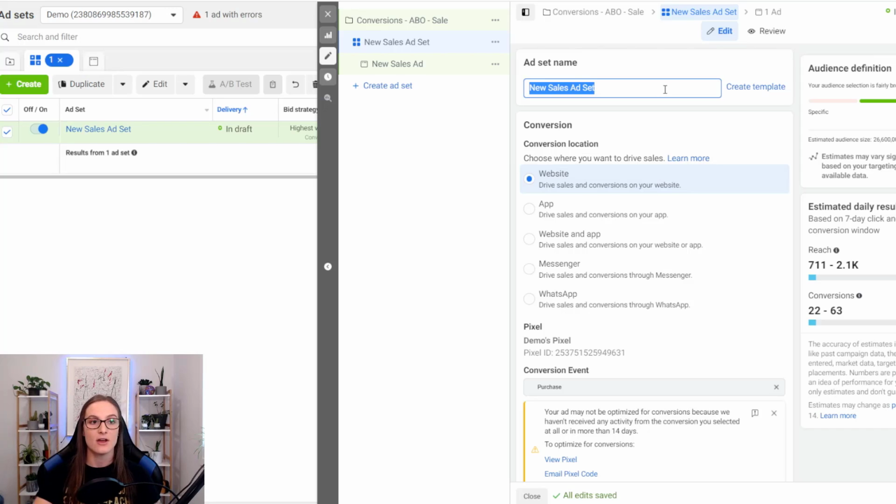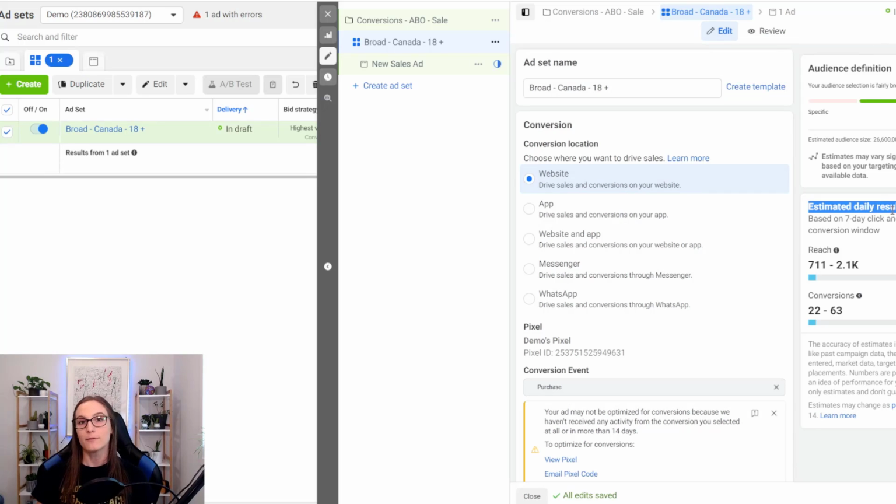And like I said, you want to see these names here and know exactly what this ad set is about. So I'll go broad. In this case, it said Canada. And I also want to make sure I'm doing 18 plus. On the side here, you are going to see the estimated daily results. I wouldn't fully trust these because it can be totally above that or below that.